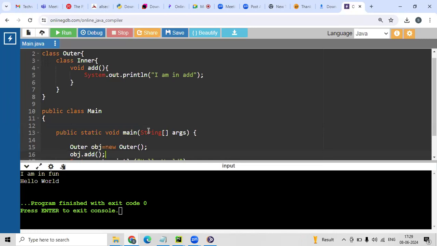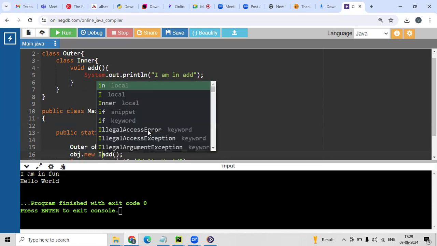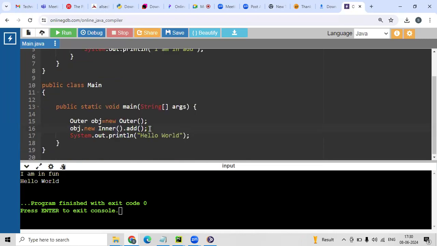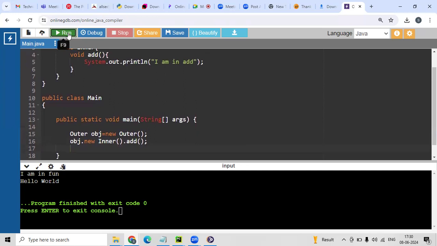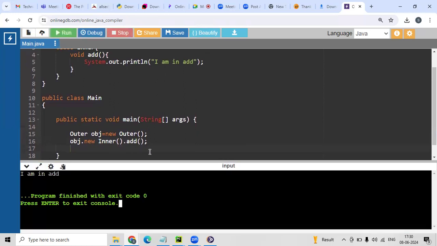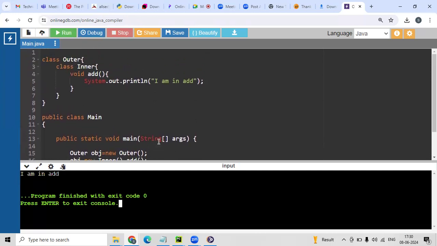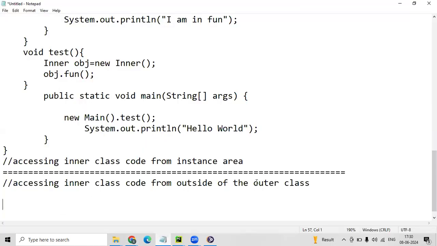See, with obj you create an object for new Inner also, like that. Is it clear, guys? That's it, just execute the code. So this is accessing inner class code from outside of the outer class.